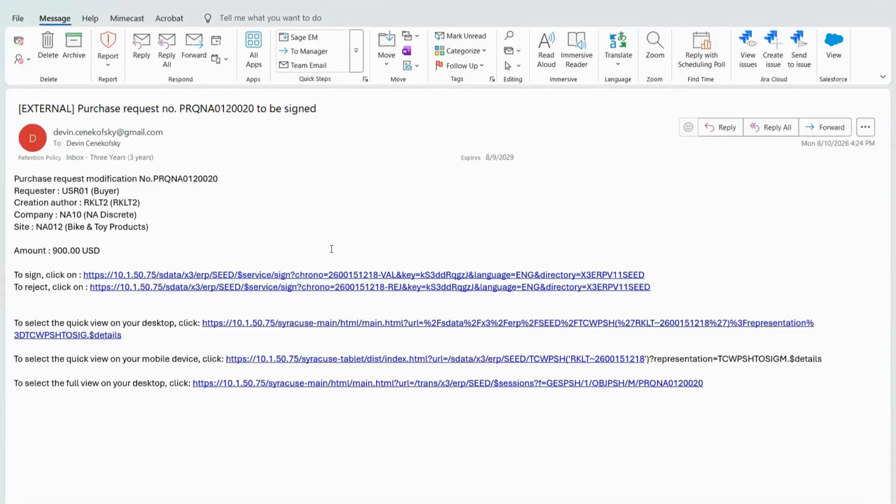And it will give you the purchase request number, who made the request, who created the transaction, the company, the site, total dollar amount, etc. And then this link will allow you to sign it to approve it, and this link will allow you to reject it if you do not approve the request. Once you sign it, it will allow you to convert the purchase request into a purchase order, assuming all signatures have been acquired and it's fully signed.